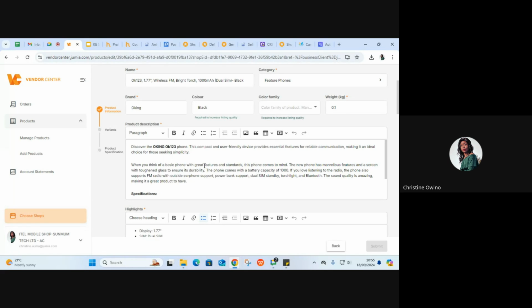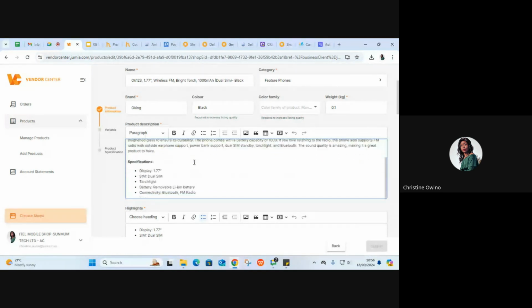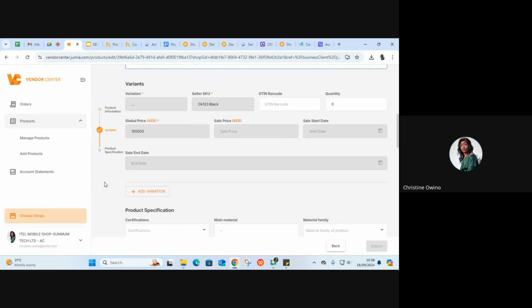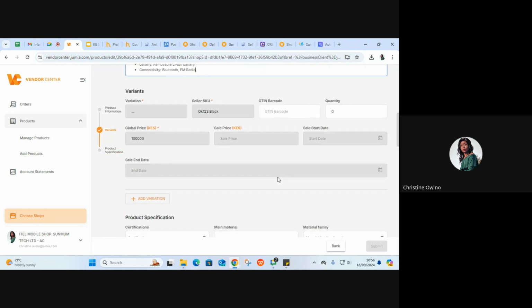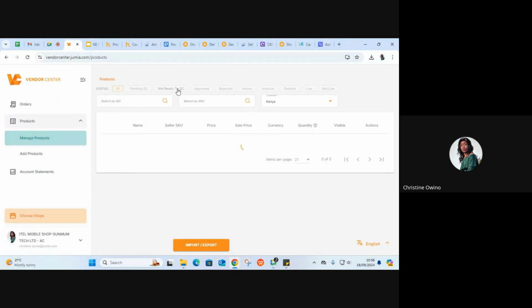So go straight to the section that you want to update. Maybe it's the description, you want to add more details, or on the highlights part, that's allowed. Then if it's stock or pricing you need to change, you can do that. Then after editing the product, click on the submit button. Then it will go to the QC queue.